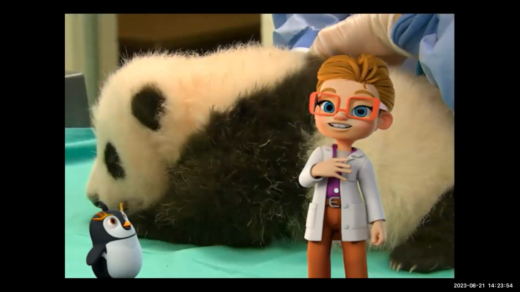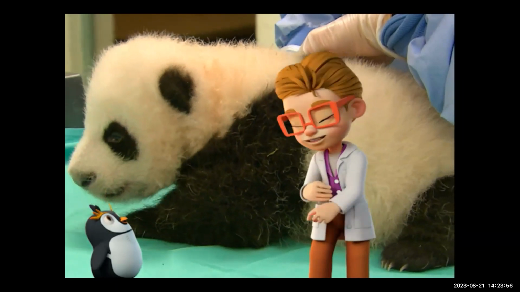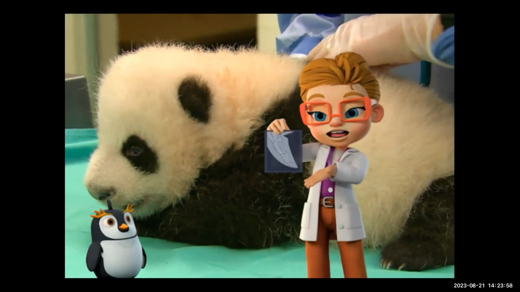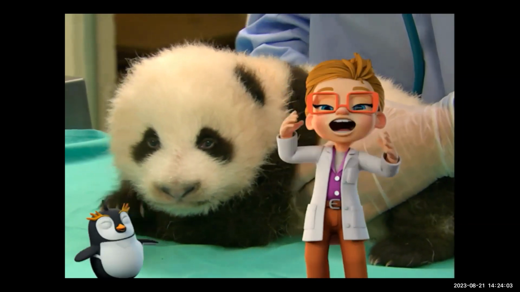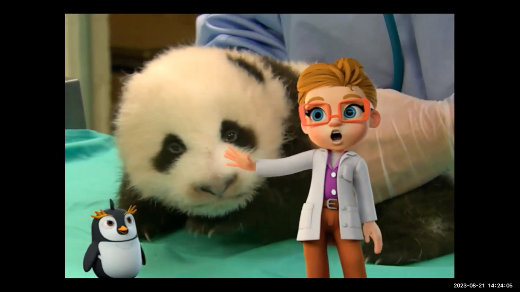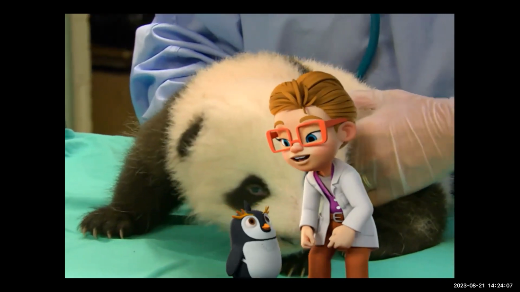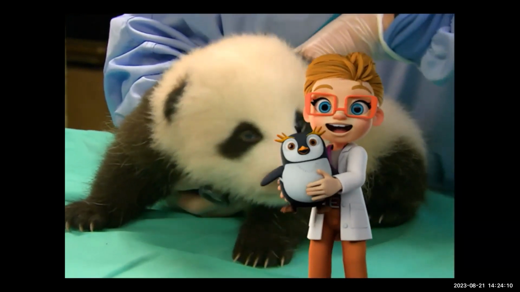I want to be a veterinarian when I grow up. Then I will use technology like this to care for sick and injured animals. I want to work in a zoo. That way I can help all kinds of animals, even my favorite animal, penguins.